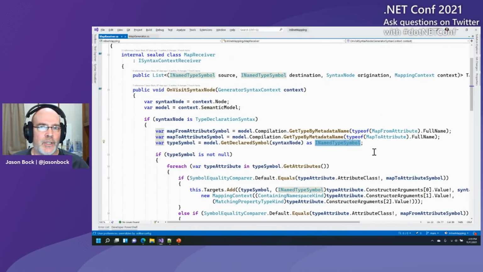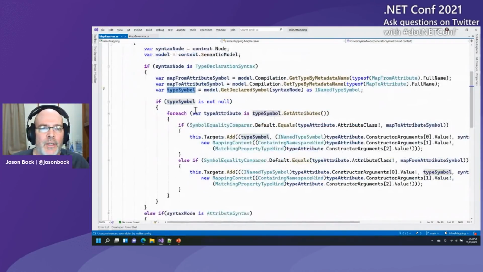So, the syntax tree and syntax nodes are basically the syntax of your code. Semantic models give you more information that's a little bit easier to digest and use than a syntax model or a syntax tree. So I get the type symbol, and then from that type symbol, I'm going to look through all their attributes. And if I find an attribute that is the same as my MapTo attribute, which I loaded here above, then I know you're saying I want to do a mapping. And what I do here at this targets is I'm essentially pulling out the source and destination type so I can do some processing with it later.